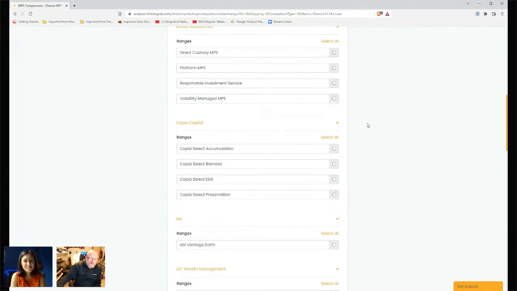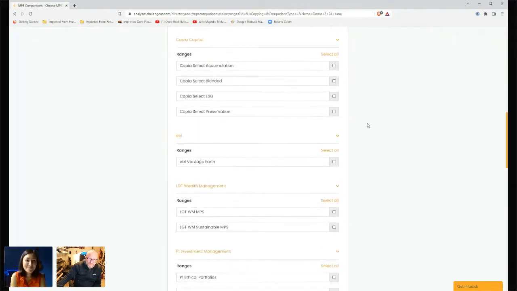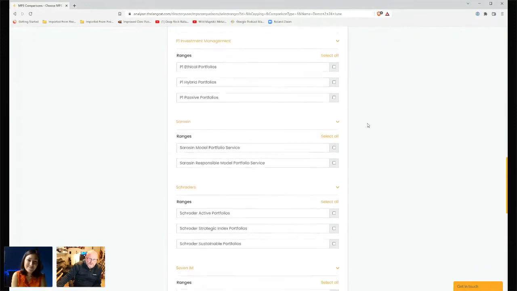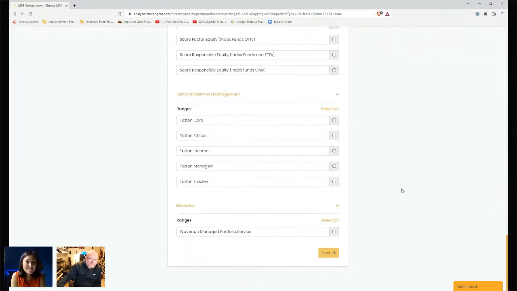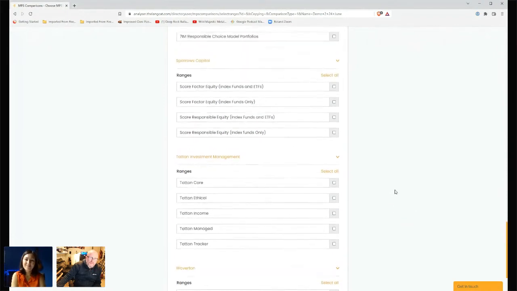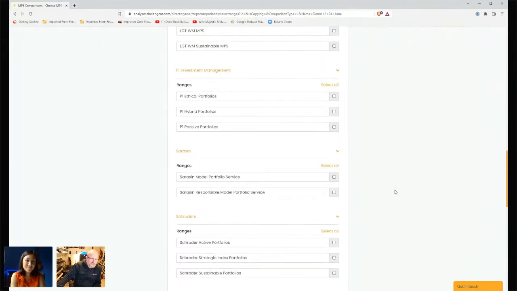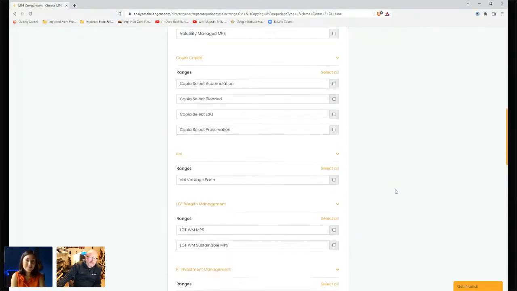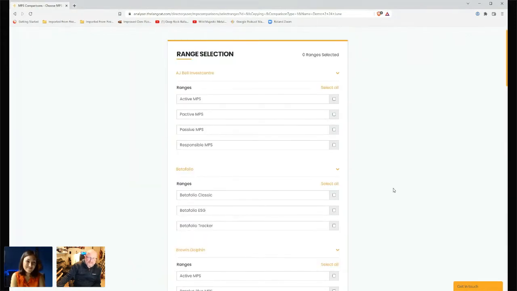We've got, as I say, 13, I think. It might be 14 now. 14 now, I think. Yeah, 14 now. Because down the bottom here, I think Waverton were our most recent one with their MPS. But as you can see, almost everybody's got more than one range. So we've already got, I can't even count how many there are, but there's already 40, 50 ranges in here.